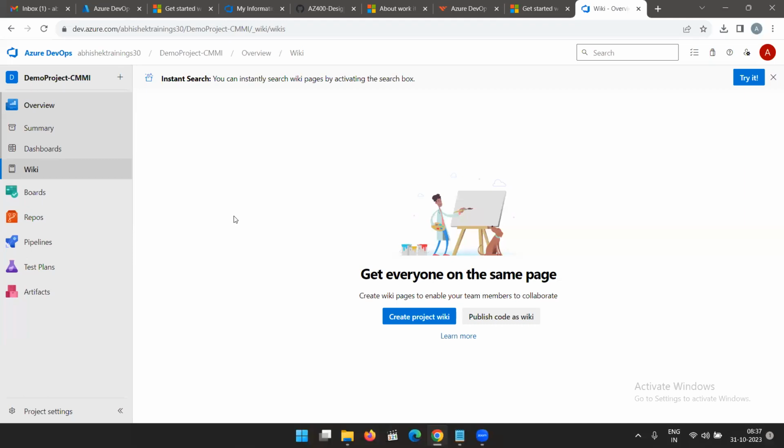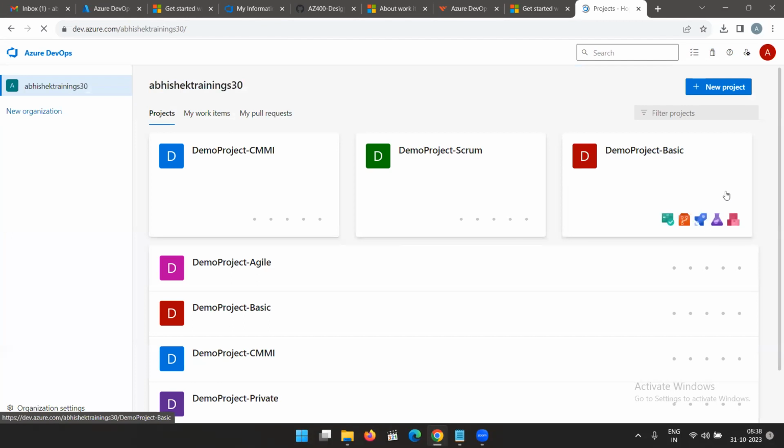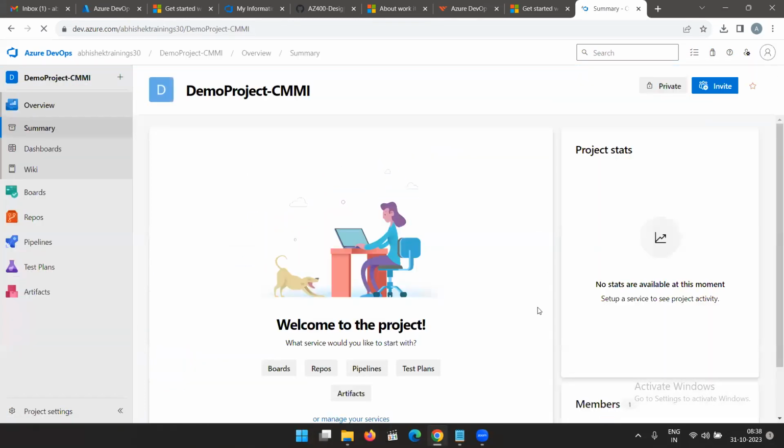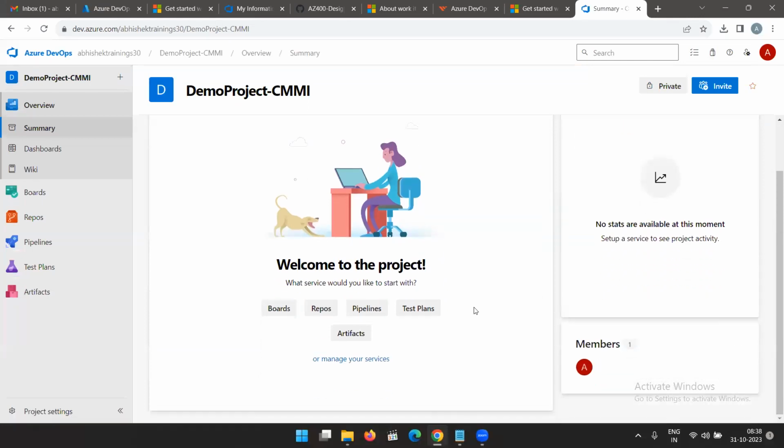If there are passwords for your pipeline, you can keep all those things here in your wiki, so that whenever someone is coming and is not knowing anything, he can come to the wiki and get a nice demo about the project. Okay, so that is the CMMI project. So as of now, we'll be deleting these.